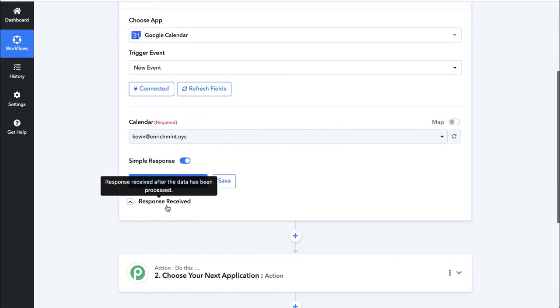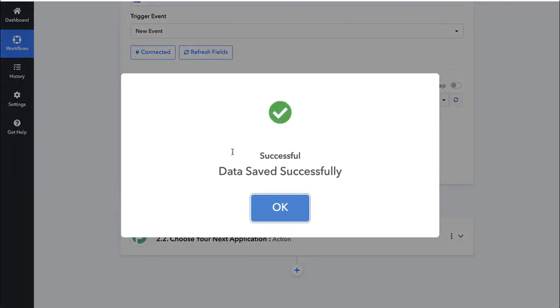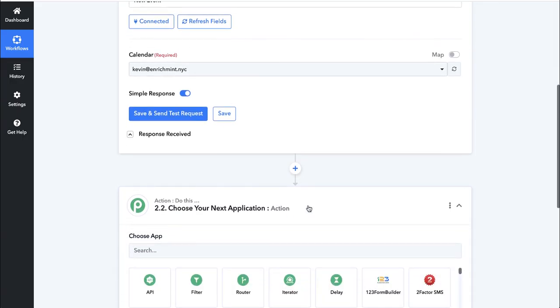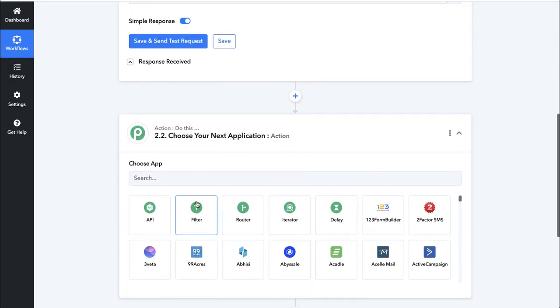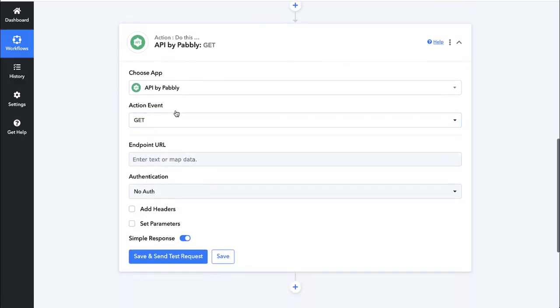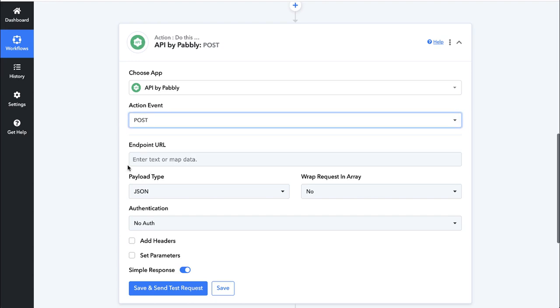All right, here's our response. Now we can click Save. And we're going to proceed with adding our action. So our action is going to be API. And our action event is going to be post.